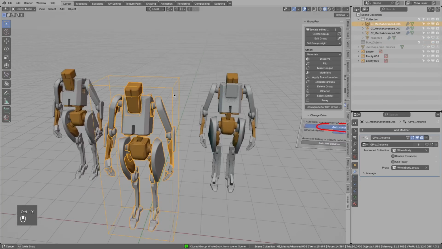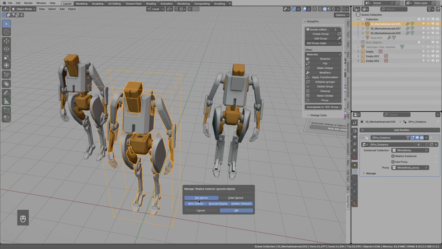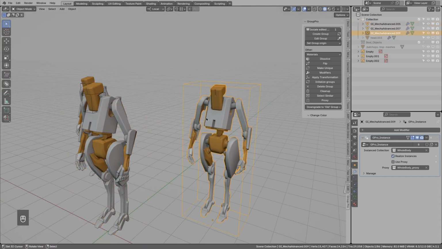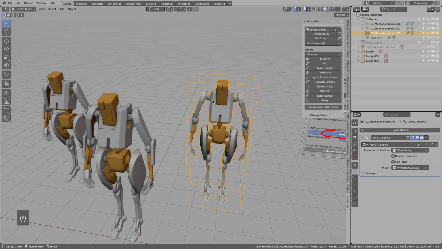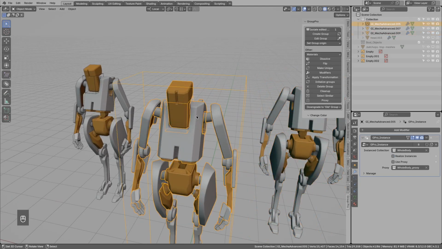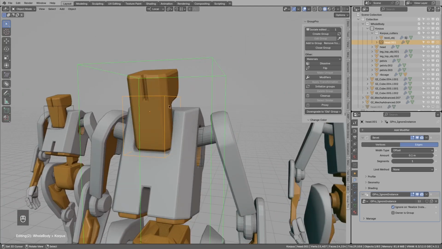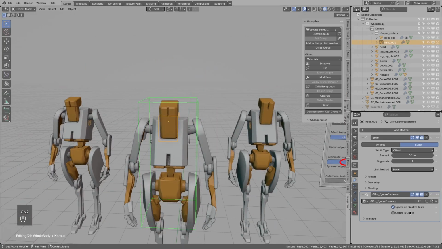Anyway, the fix for that is to use Ctrl X, other, manage, realize instance, ignored objects. And I will set ignore to the wire object, bounding box display object, and the hidden objects. Okay, and now the issue is gone. This is especially useful if you have many booleans and you do not want to show them in the realize instance copy. Maybe I will quickly show you how this works in the background. So this boolean cutter now has a special ignore on realize instance modifier, so that's why it gets ignored.